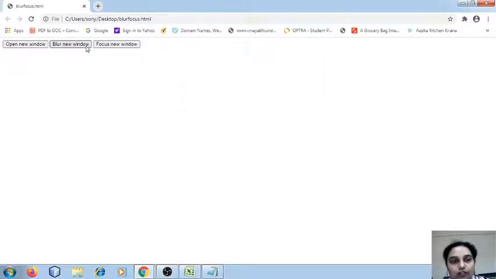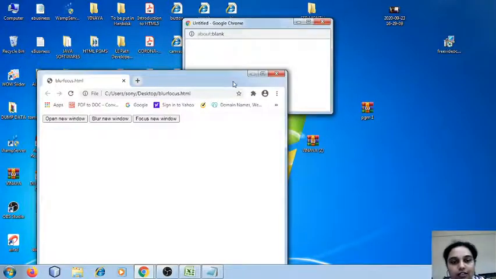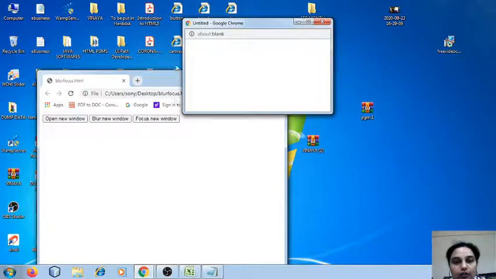When I click on blur window, it is gone. You will not be able to see the blurred window. It is gone behind. Can you observe? When I resize it, you will observe it has gone behind this current window. Now when I click on focus new window, the window which was behind has now appeared on top of my current window. So this is how your blur and focus events are going to work.